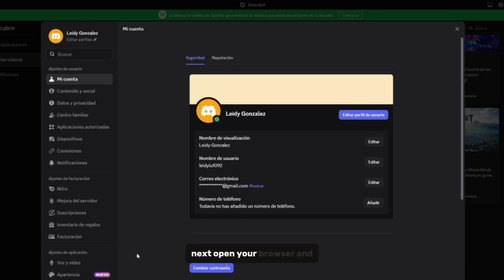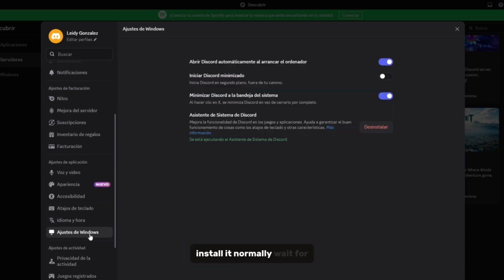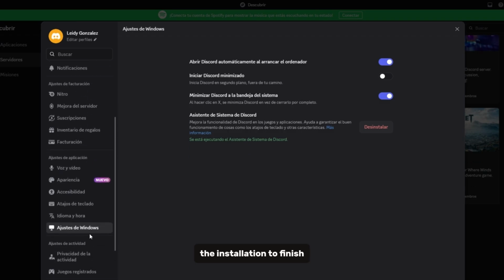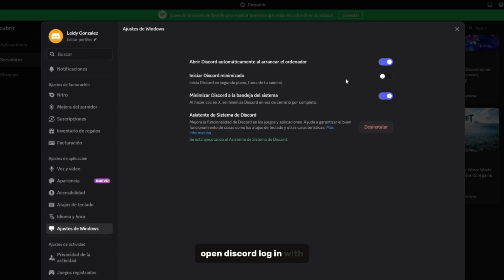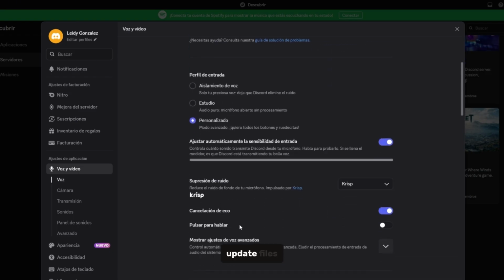Next, open your browser and go to the official Discord website. Download the latest version of the app. Once the download is complete, install it normally. Wait for the installation to finish. Open Discord, log in with your account. The app should now update and launch without getting stuck. This works because you're installing a fresh version without corrupted data or broken update files.